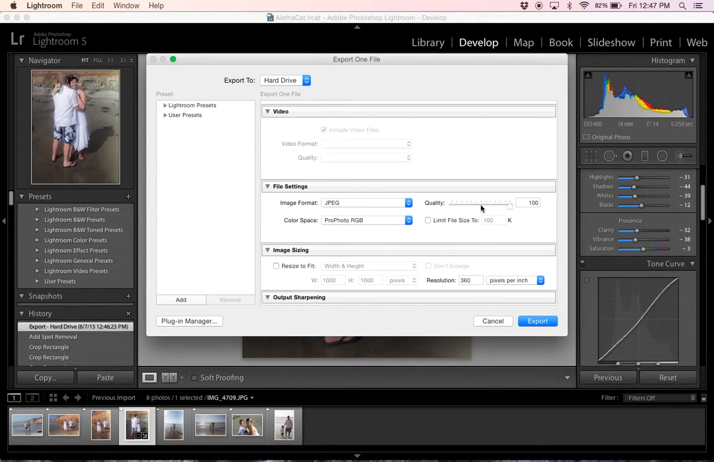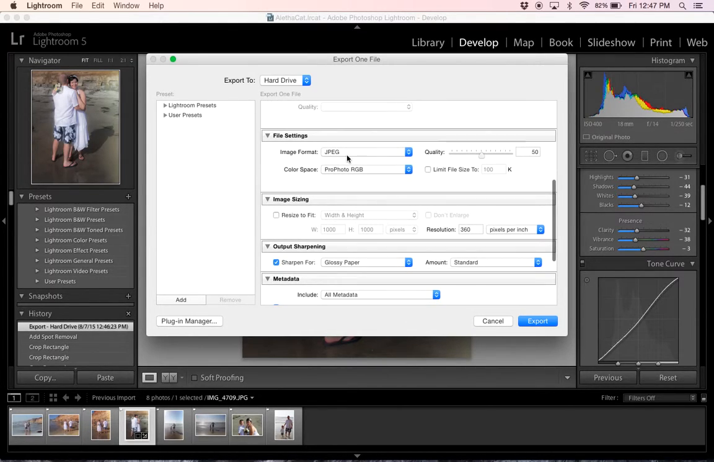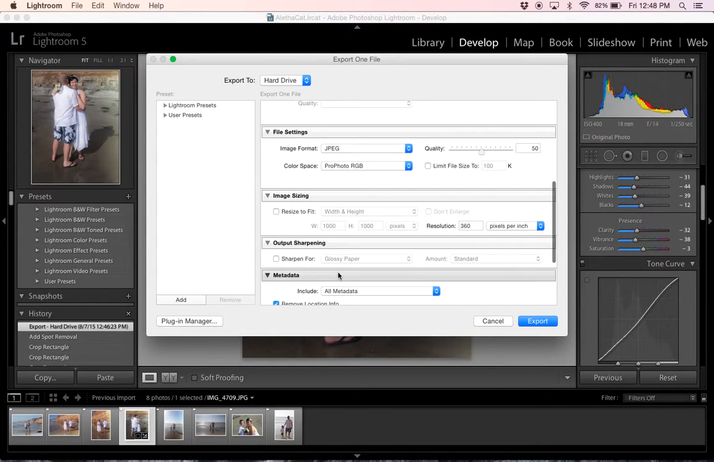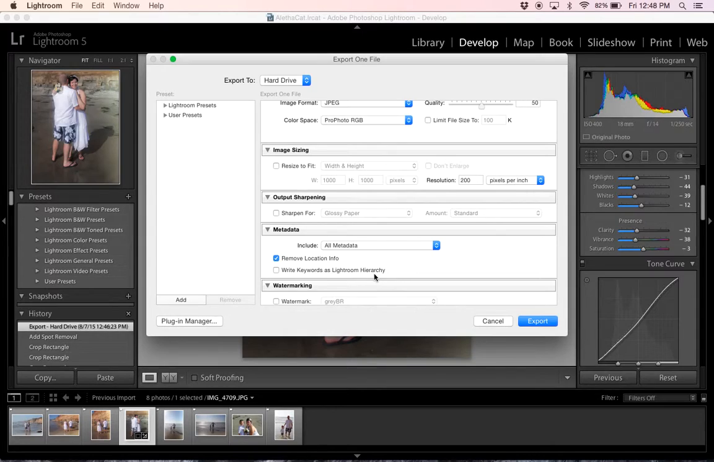Quality, you want it about, I personally do 50%-ish. A little under, a little over, it's fine, especially if you shoot raw. Do not sharpen. We're not printing this. This is not for print. And if someone does print it, you don't want them to have the best print. Resolution, I automatically do 200. A lot of images you see online will actually be 72 DPI, but that's a little too grainy for me. I want them to be able to see a good copy on the internet.